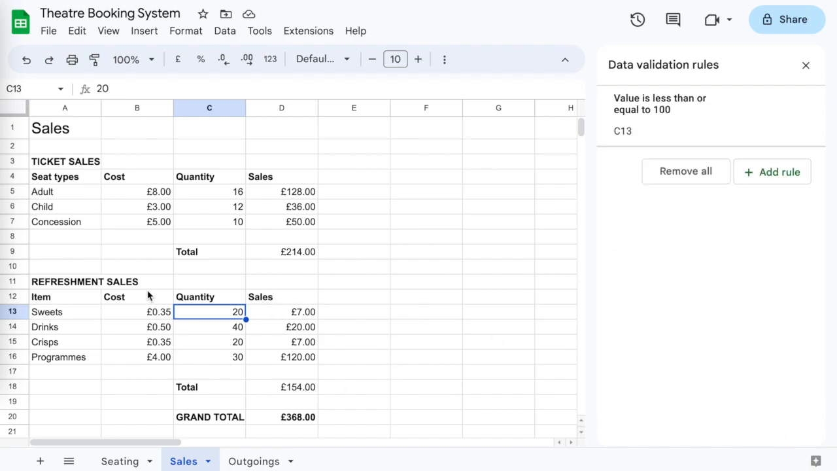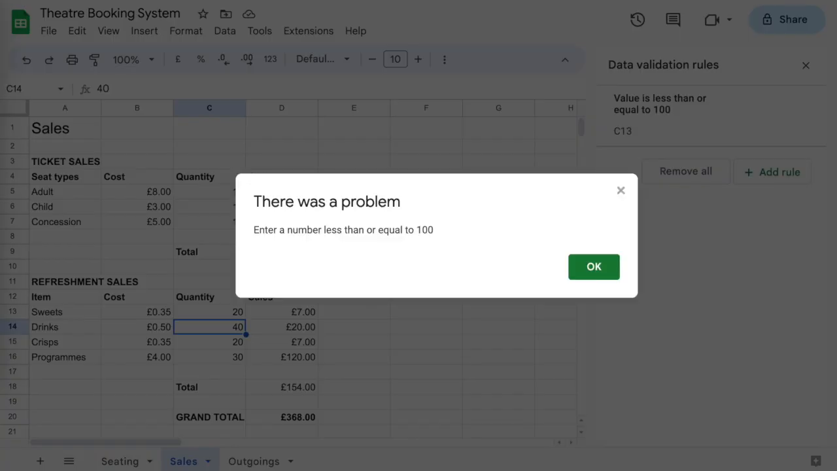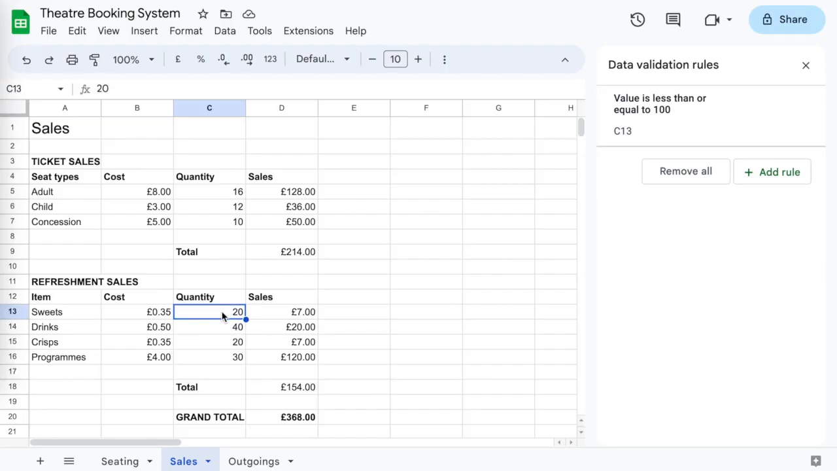Now at the moment it looks like nothing has happened, but if we were to go into the cell for the number of sweets and change it to say 150, we will get a message that says there is a problem, enter a number less than or equal to 100. Press OK, that's fine. If we change the quantity to 60, everything's hunky-dory.